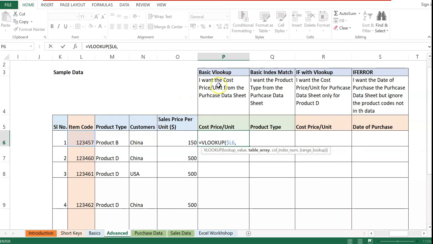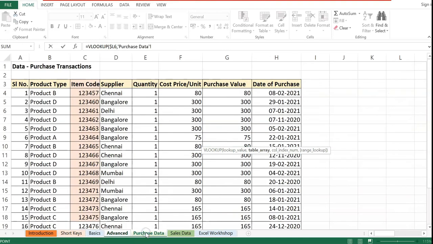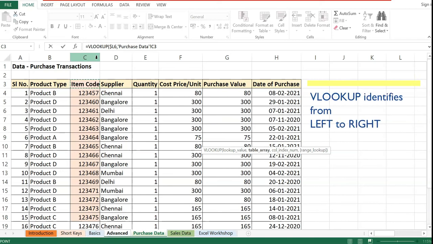So what do I need? I want the cost price per unit from the purchases data. I go to the purchases data. I know that the cost price per unit is on column F. My item code starts from column C. So I need to start with column C because your Vlookup identifies and returns the value based on the leftmost column. So from the leftmost column, it gives you any column to the right. So your unique identifier column is where you need to start your table array.